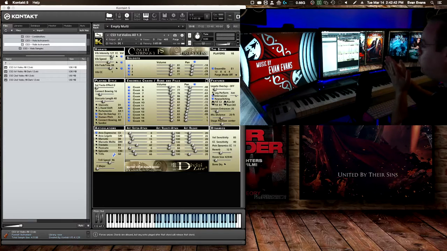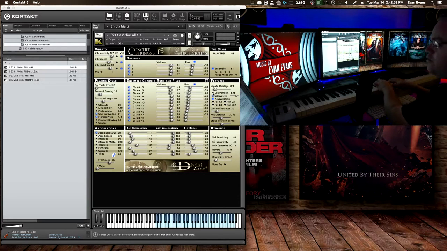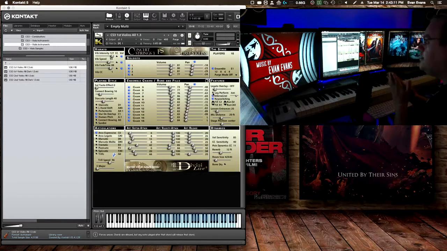Now, check out how the auto divisi sounds though. This is very cool. So if I play a single note, it's got all 16 players. Okay, but if I play a chord, say a four-part chord. It sounds fantastic. I think that really is the forte of this particular library, is lush chords just perfectly divisied.